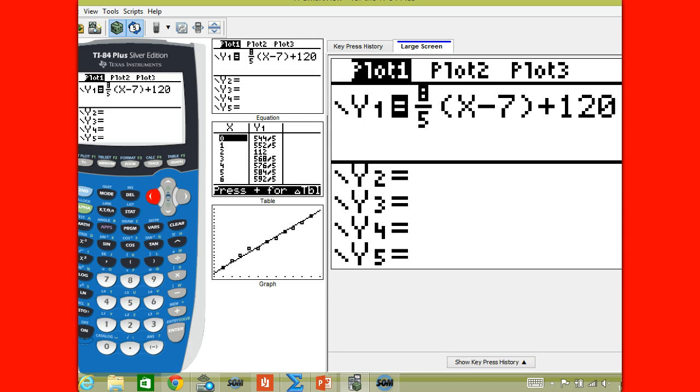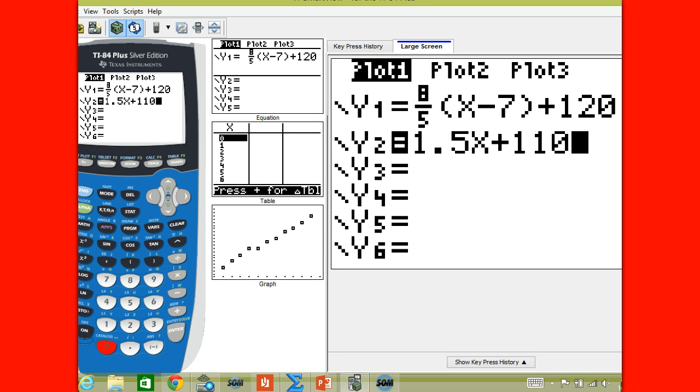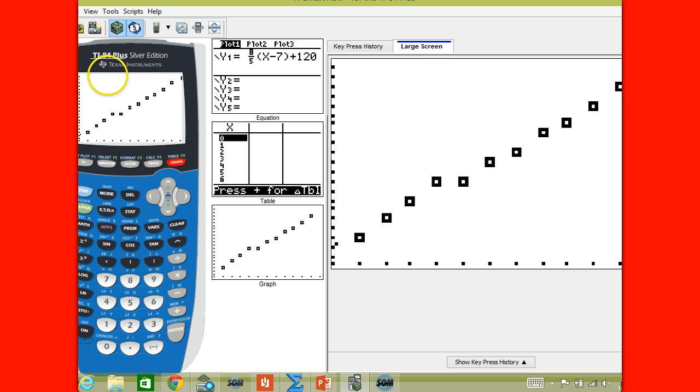I'm going to turn this one off. I'll leave it in there, but I'm going to turn it off, and I'll come down here and I'll say 1.5x, because they told me to put 1.5 in for a, plus 110. My calculator will only graph what's highlighted, so since I only have that second equation highlighted, this is the equation that the calculator gave me. And so you can see that one's running a little more central than mine was. So mine was good. This one's just a little bit better.